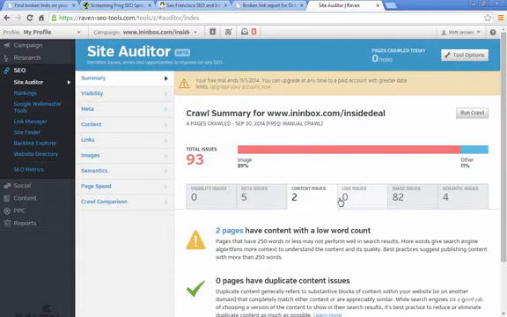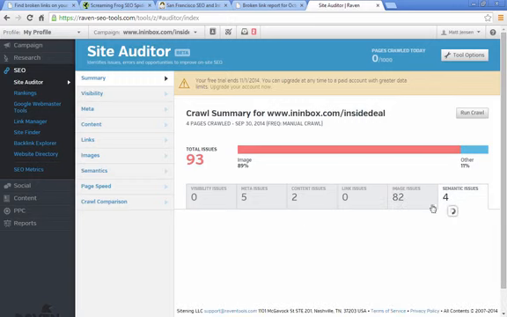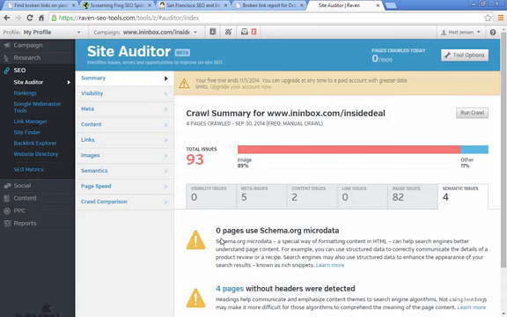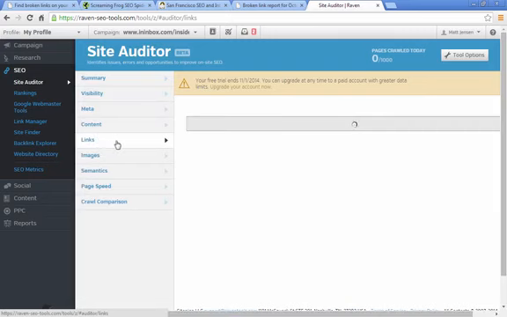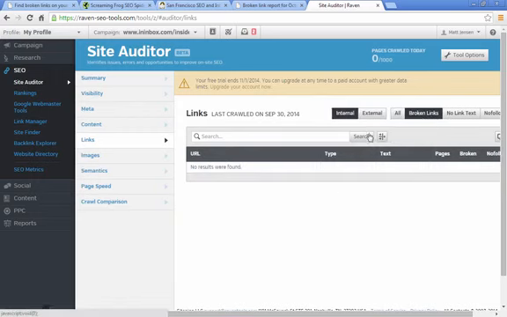Content issues, low word count, for example, but most of the problems here seem to be from images. Alt text, we talked about that. That's really important to have for the search engines, but also people with disabilities. And then a few semantic issues, and you can click through each of the categories here. Click on links, it'll show you all of the internal or external links from the site. You can click on broken links, see if there's any of those that you can fix.